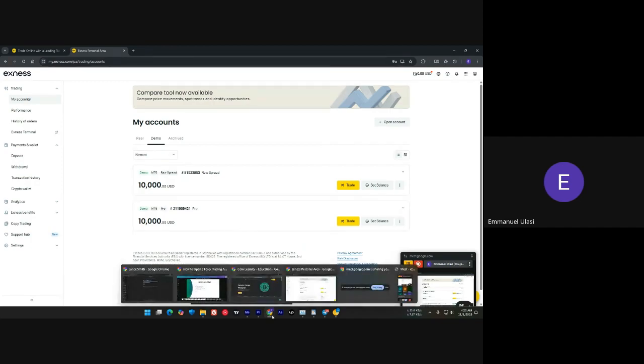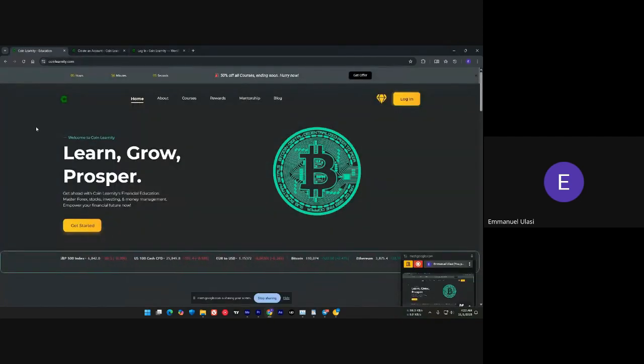So moving forward, guys, I'll be taking you to our platform, our Coinlearnity platform. Now, this is the platform. This is our homepage. As I previously said in the beginning of this session, Coinlearnity is an edtech company dedicated to revolutionizing financial education. Like I said, our mission is to make finance accessible and understandable for all, regardless of background or experience, through courses, Forex, stocks, and so on. And this is our homepage. This is where we provide those services, right?